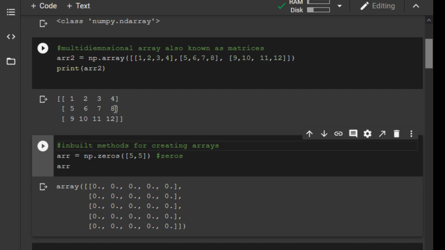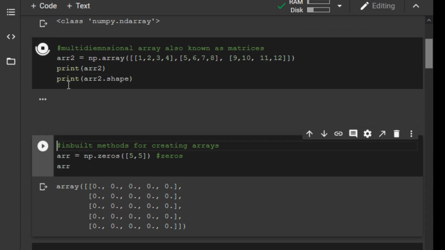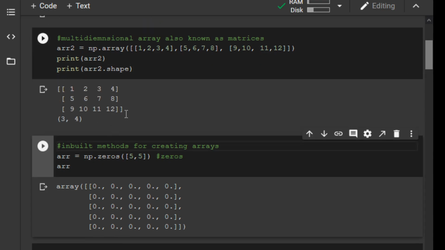So this is a matrix. It's not a vector because it is not a single dimension. If you want to know the dimension of this, it has 3 rows and 4 columns. We can check the dimension by saying array2.shape. You see we've printed the array out, and the shape is 3 by 4. So it has 3 rows and 4 columns. This is the dimension.